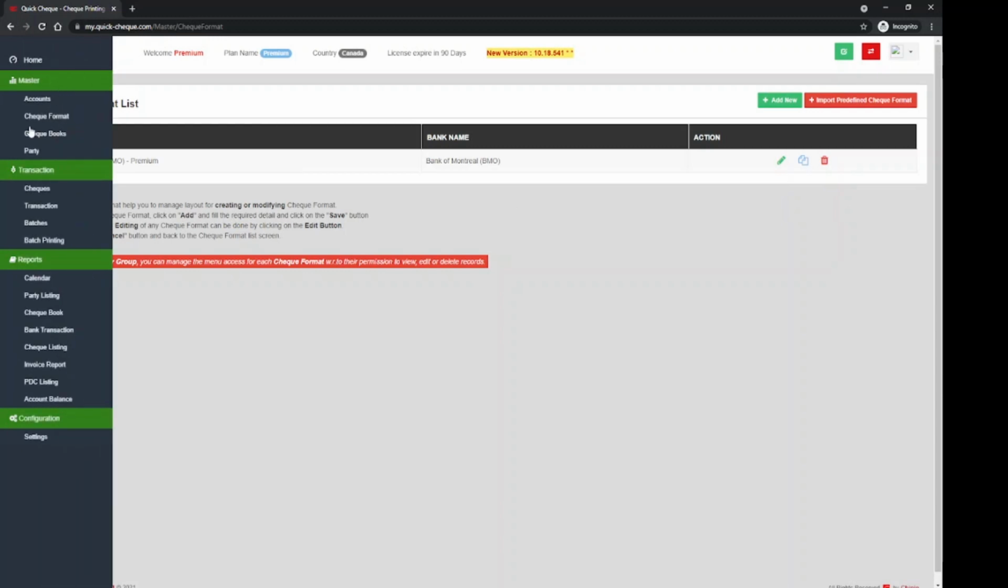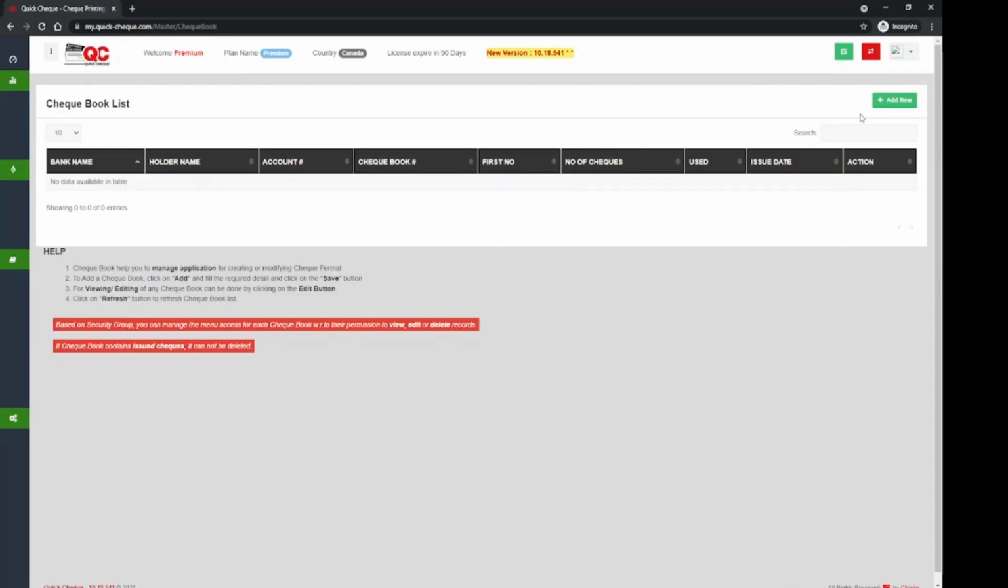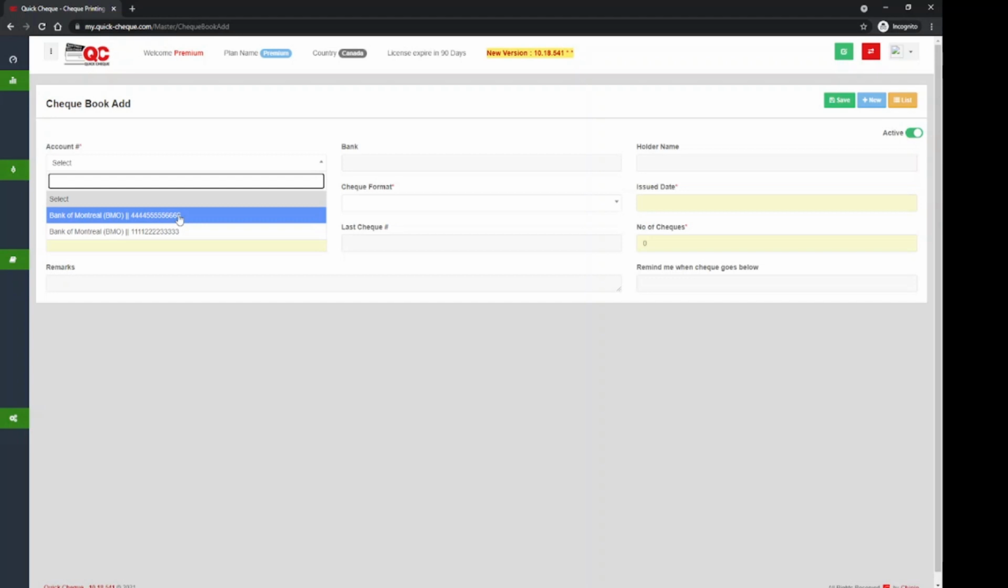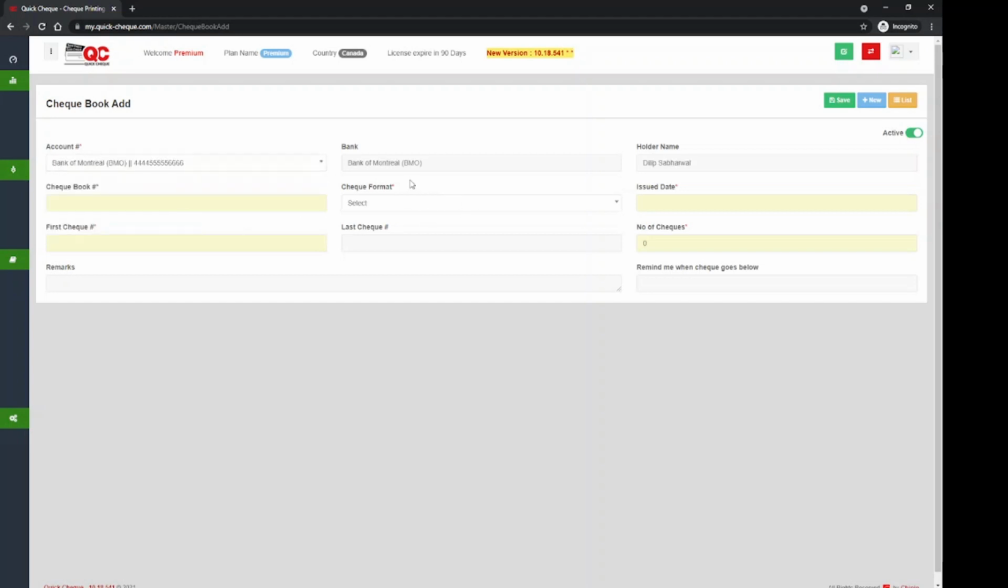So the next step is to create the checkbook. So I click on this checkbooks. I click on the add new button. I will select the bank account for which I am having this checkbook. I see the bank name and the holder name appear over here. I will say the checkbook number. So for example, this is the first checkbook for this account. I will select the check format which I created in the previous step. I will select the issue date on which I am going to start using this checkbook.